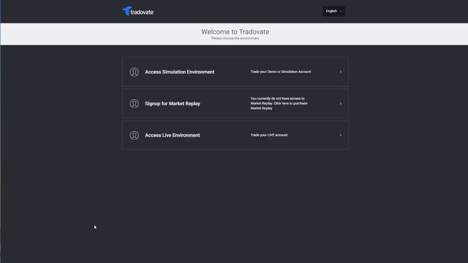So whenever you sign up and then you would log in, this is the first screen you're going to see. This first tab up here is a simulation environment. You can access that even before your live account is actually approved or funded. You will have 2 weeks of free access to this simulation environment. It is all real-time live data that will let you see how the platform works and how you can use the Tradovate platform to your advantage.